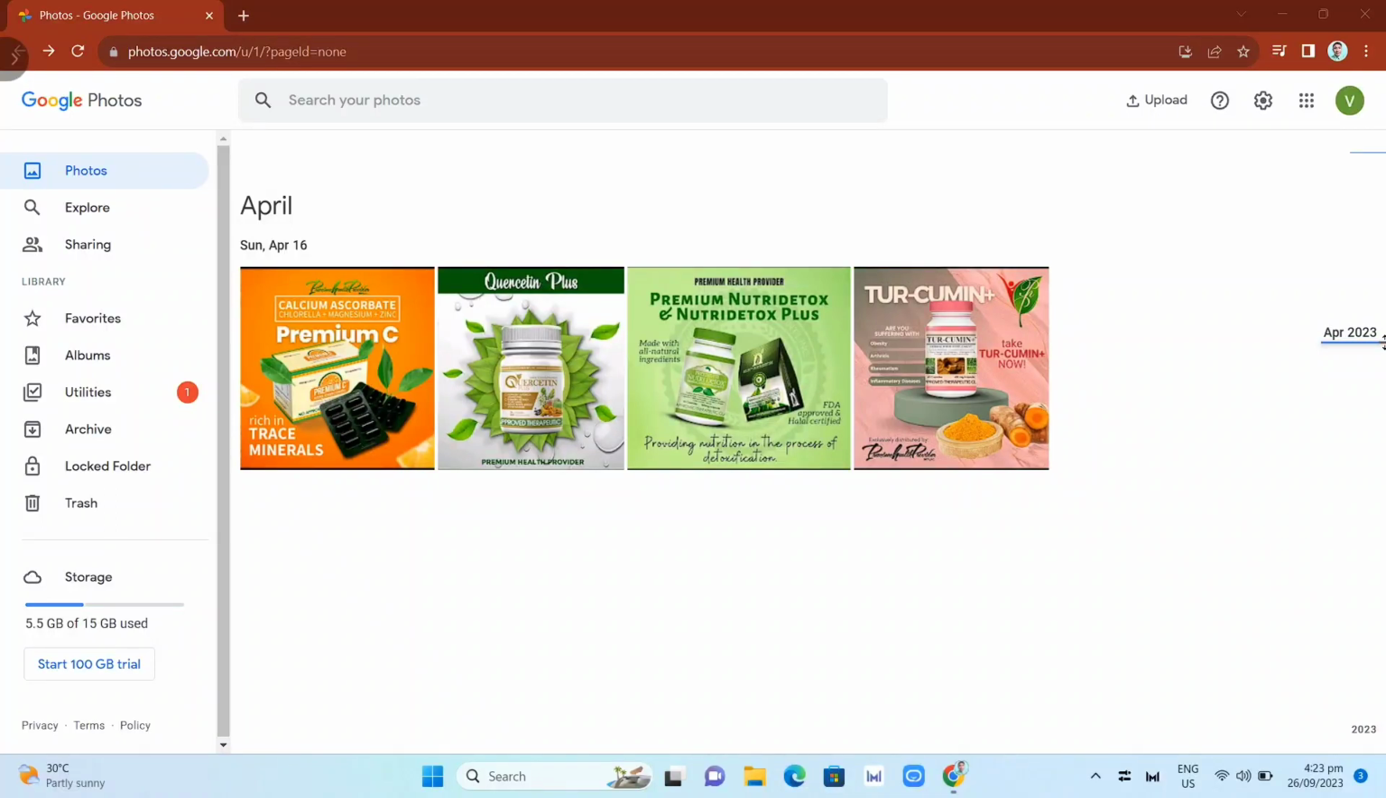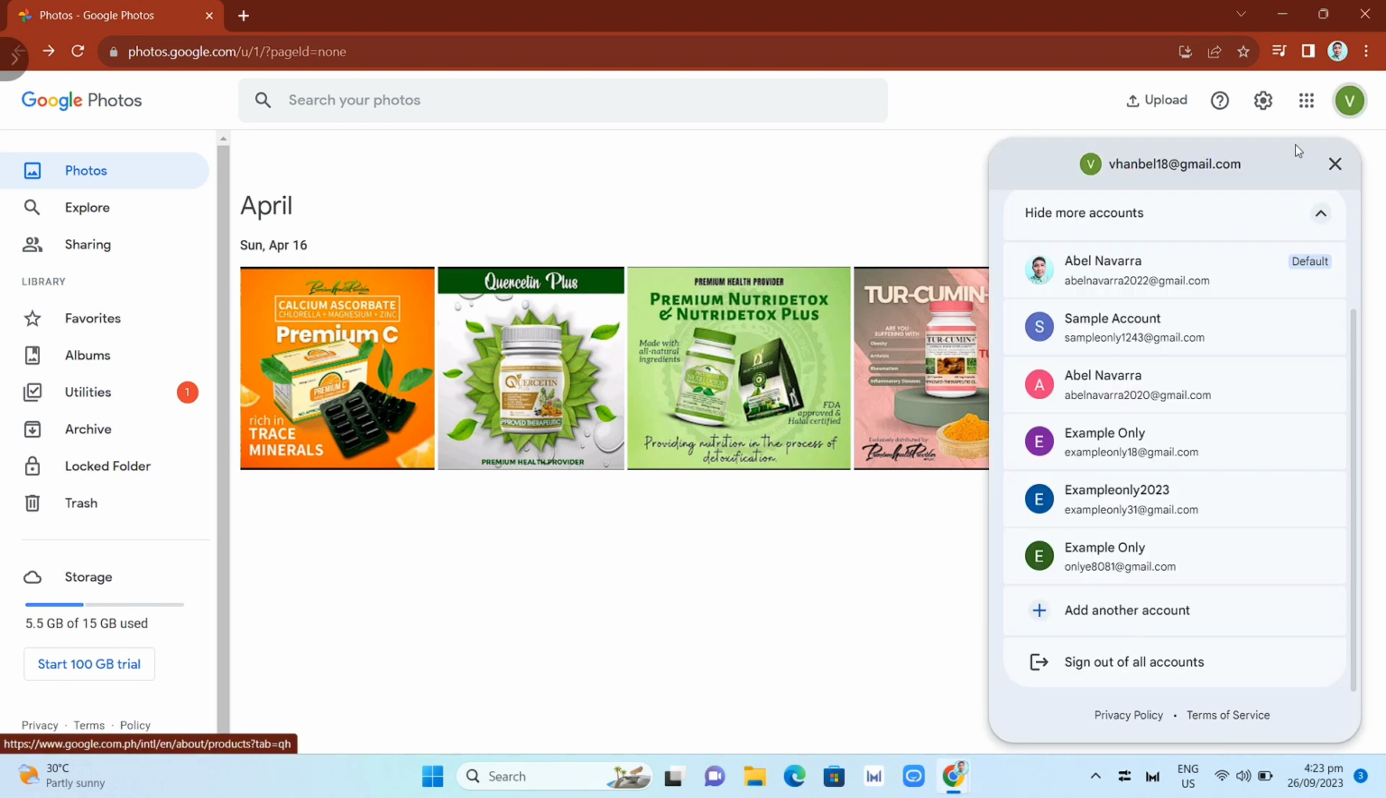In this video, we're going to show you how you can transfer photos from Google Photos to another Gmail account. So what we're going to do here, as you can see, I have opened my Google Photos on Google Chrome and I just need to sign in to your account here.